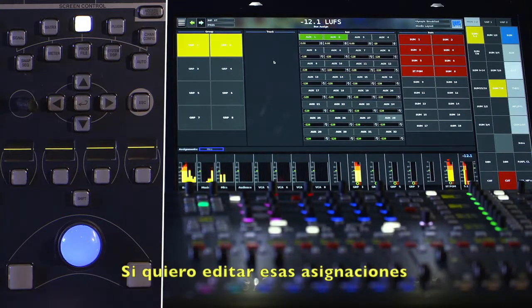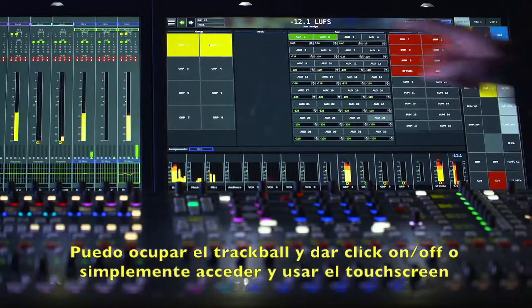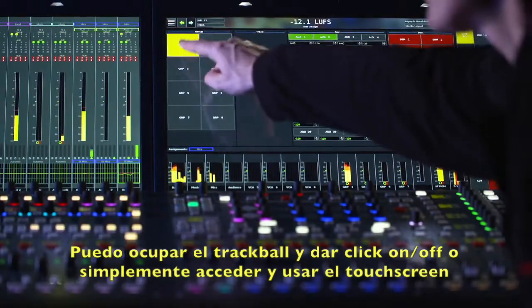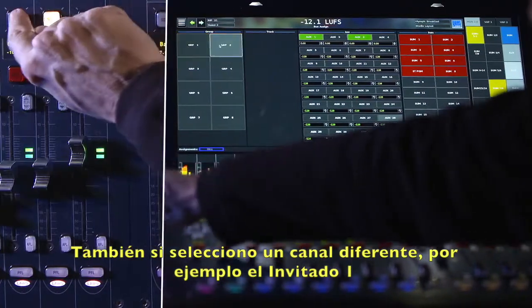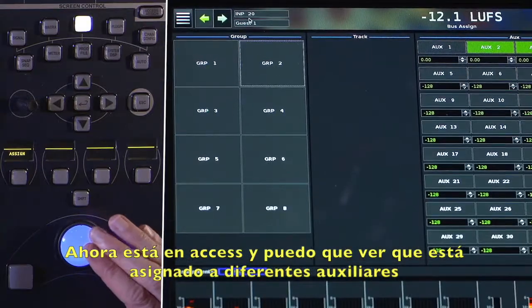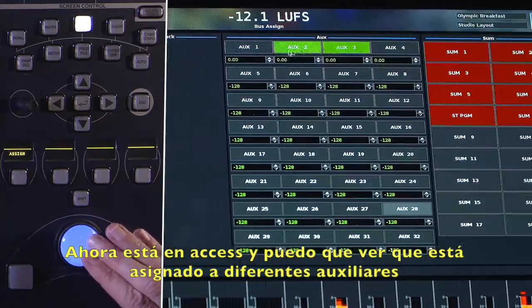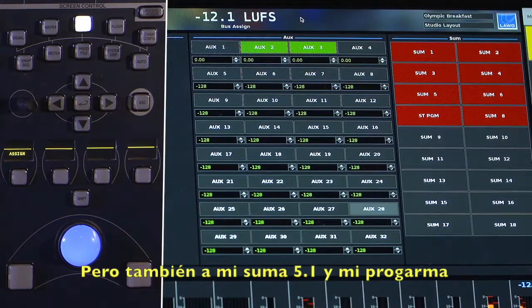If I want to edit those assignments, I can use the trackball and click on and off, or just simply reach out and use the touchscreen. Also, if I select a different channel, for example guest 1, that's now in access and I can see that that is assigned to some different auxes, but also to my 5.1 sum and program.